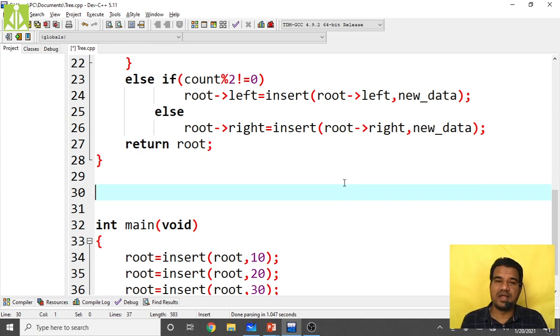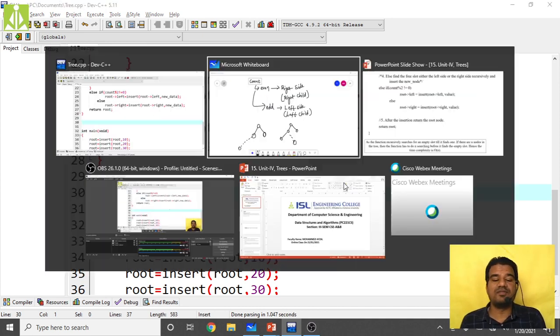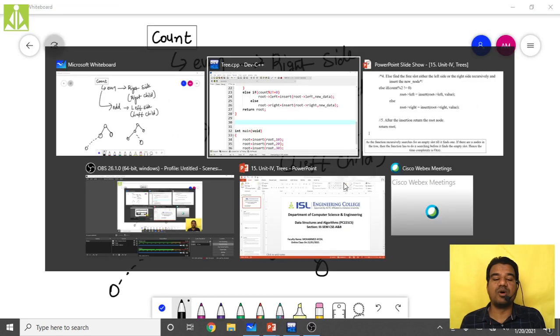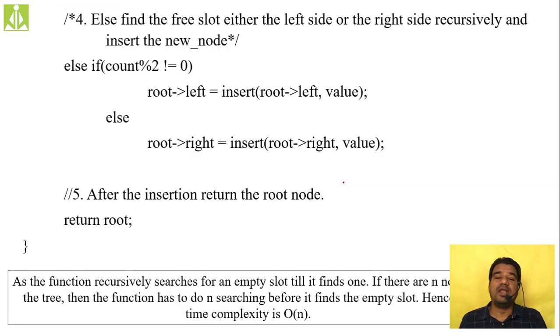Then we have to do the traversal now. Traversal is one of the important operations when we are talking about trees. Many times they ask questions from these traversal operations only.